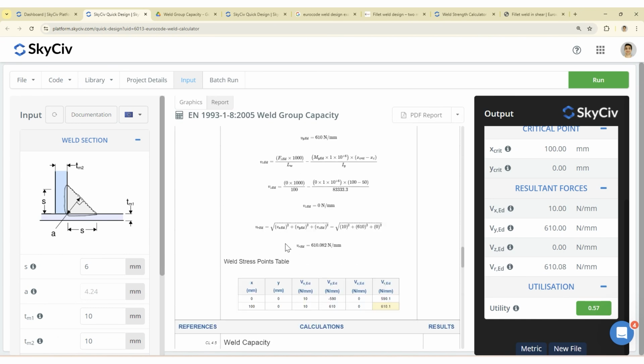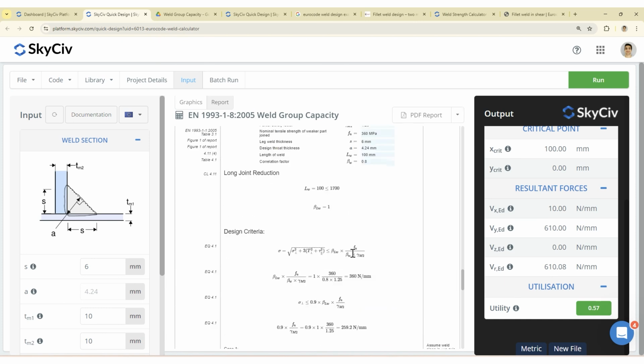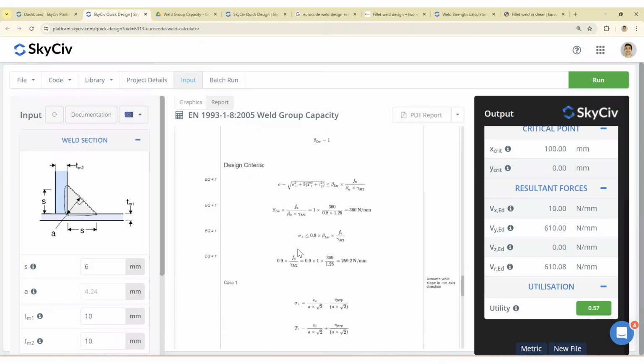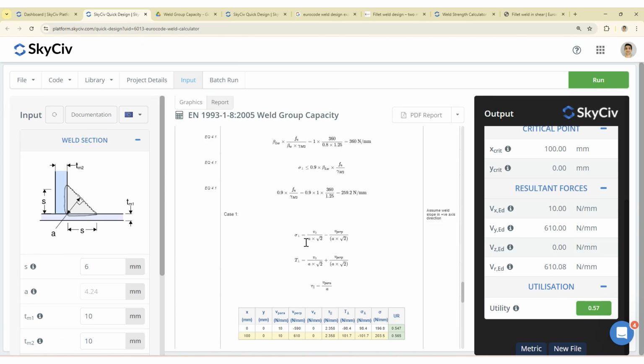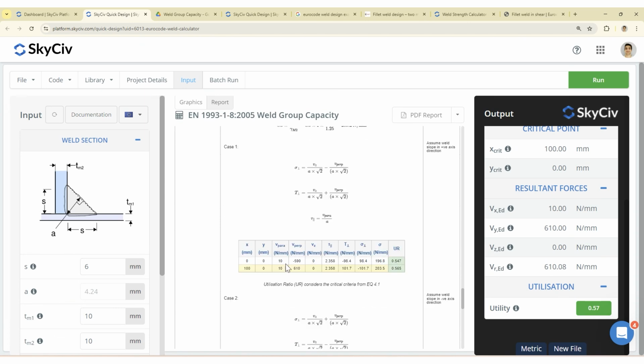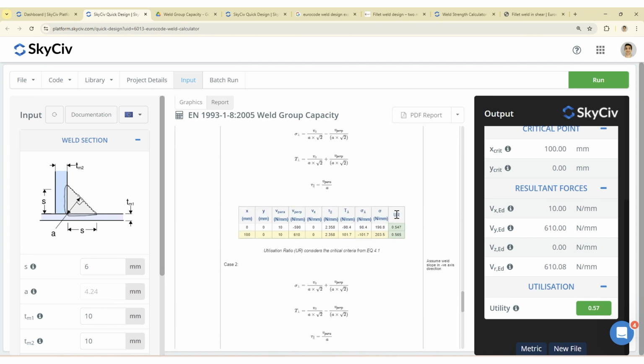So whereas before we could just use the 610 newtons per millimeter and do an easy comparison, now for the directional criteria, we're going to need to perform some more calculations to determine what these stresses are. And we can see that here, where we calculate these stresses. And finally, we compare to see what the utilization ratio is. And of course, we can see that this utilization ratio is lower when we do this detailed method versus a simplified approach, which is more conservative.